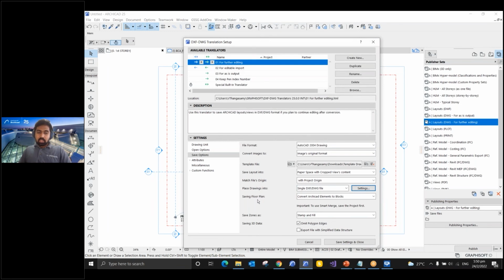Okay, the next is saving floor plan: convert Archicad elements to blocks, or explode Archicad elements, convert only objects to blocks, or prepare for smart merge. So you can use these four options to manipulate your drawings when you export them from the Archicad projects. Okay, so the next is about zones. If you want to just place the stamp of zones, or if you want to create fills, you can choose from the option here. And then for saving 3D data, you can omit the polygon edges, or you can include them also. If it is a 2D view, it's better to just omit the polygon edges.